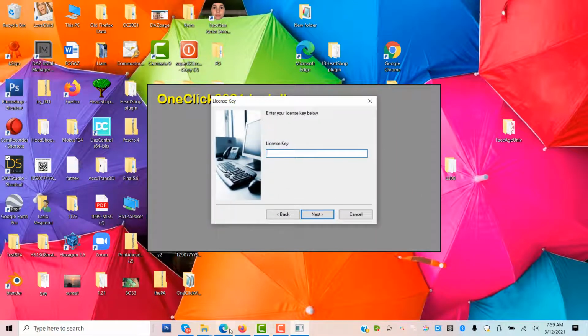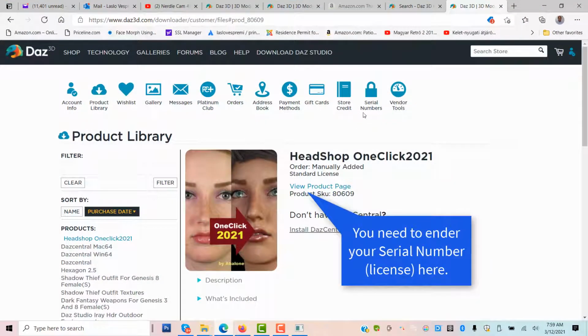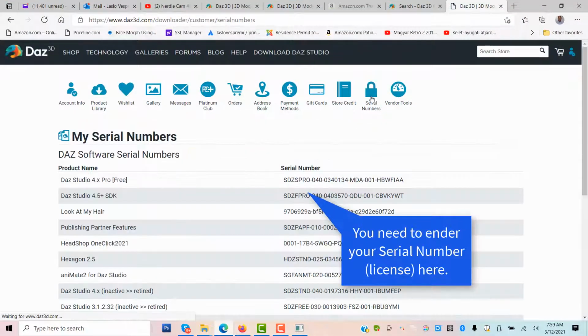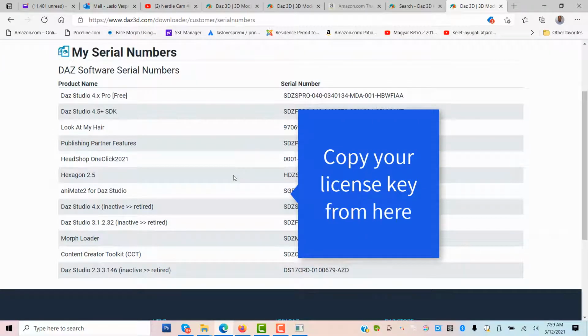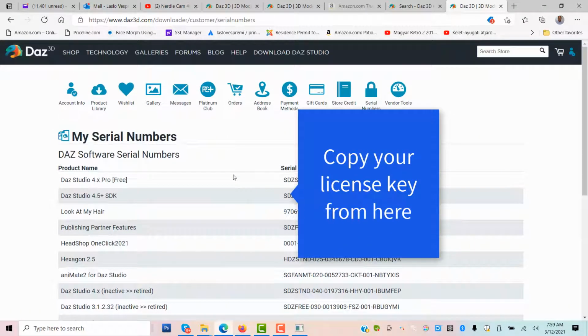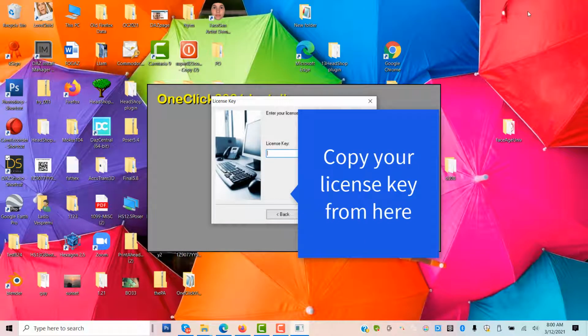First, it asks for the license key. It's again under your My Accounts and serial numbers. So you guys just go and find your serial number. In this case, it's here. Copy it. And then go back to the installer and enter it. So we enter it and then continue on.